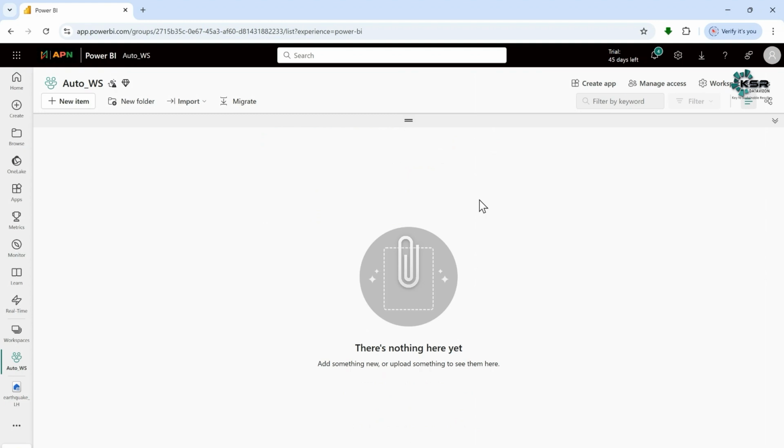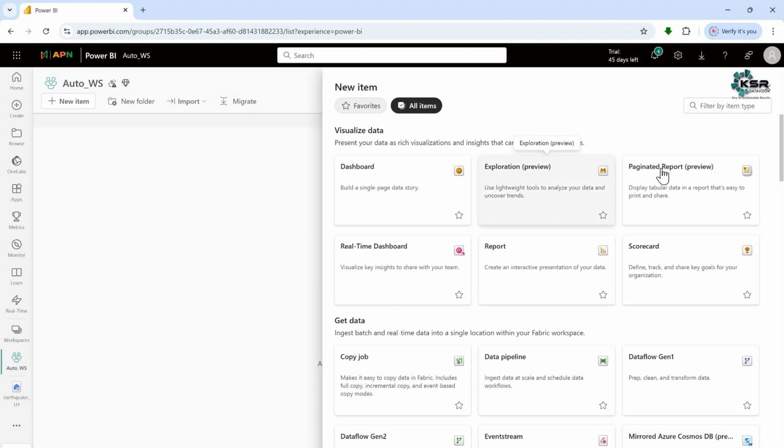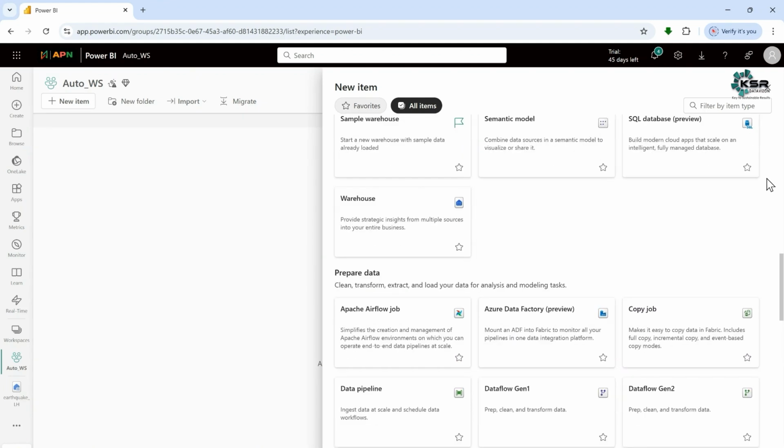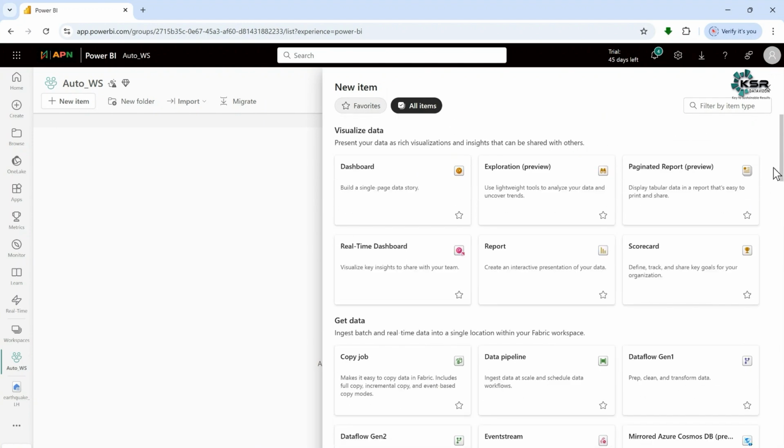The next step is we need to configure a lakehouse. If you want to create any Fabric work item, here you can see a lot of options: new item, new folder, import, migrate, create app, manage access, workspace settings. Just click on new item. Once you click on new item, it will open a window on the right side of your screen. Here you can see all the Fabric work items which we can use for our requirements. My requirement is to create a lakehouse.